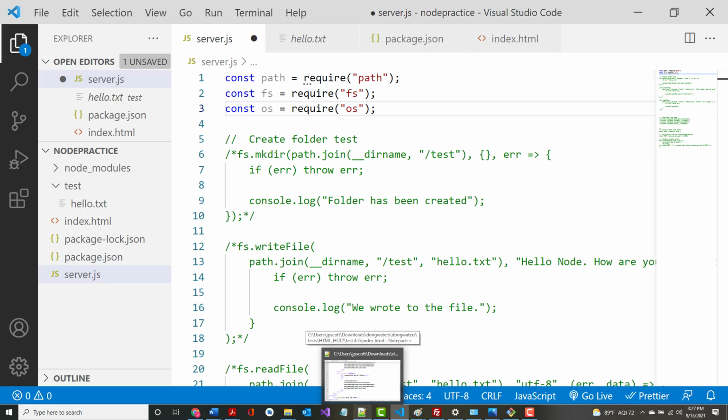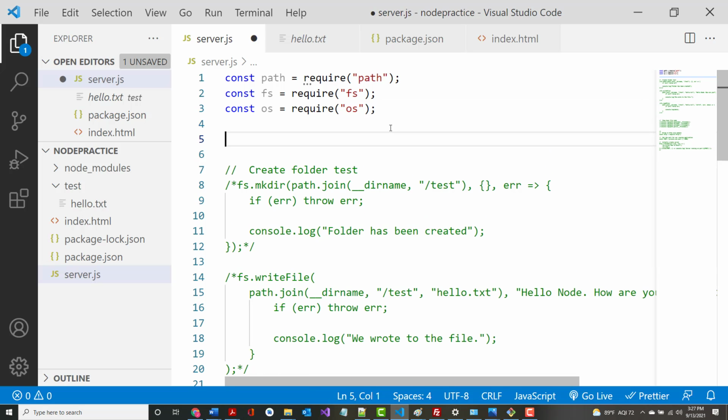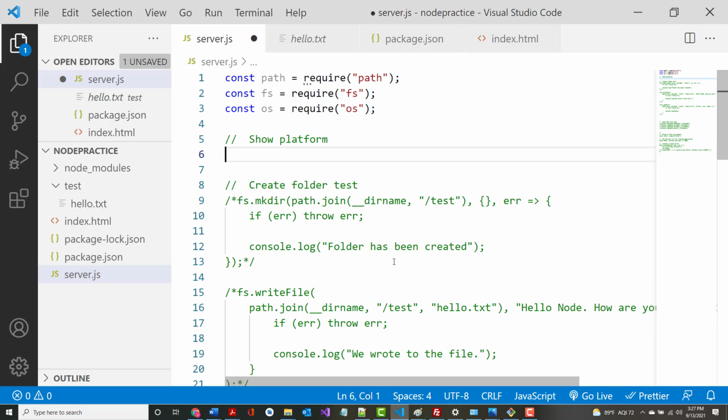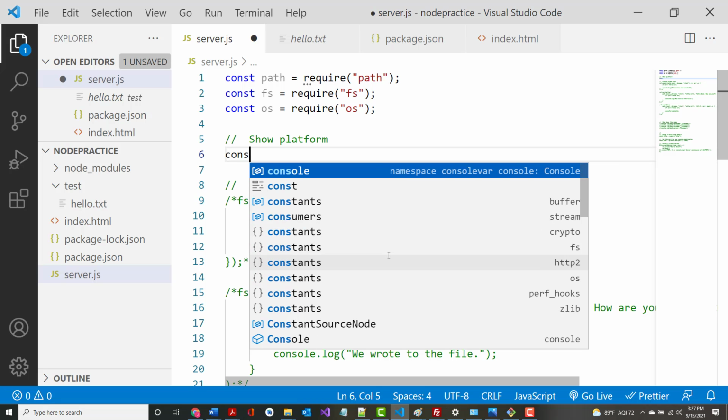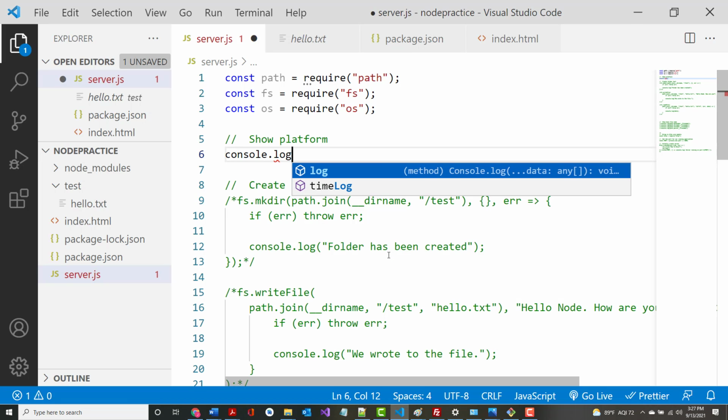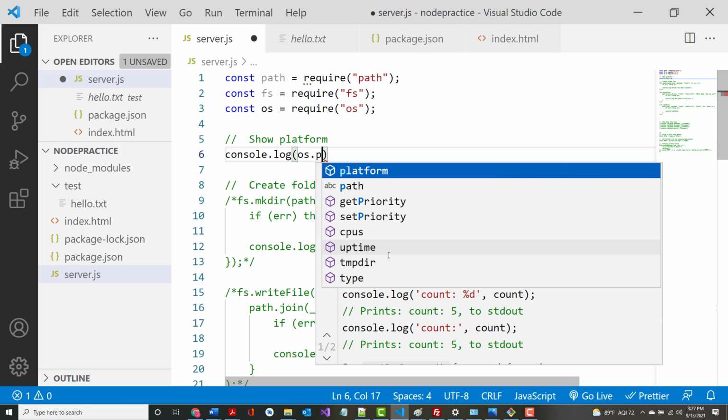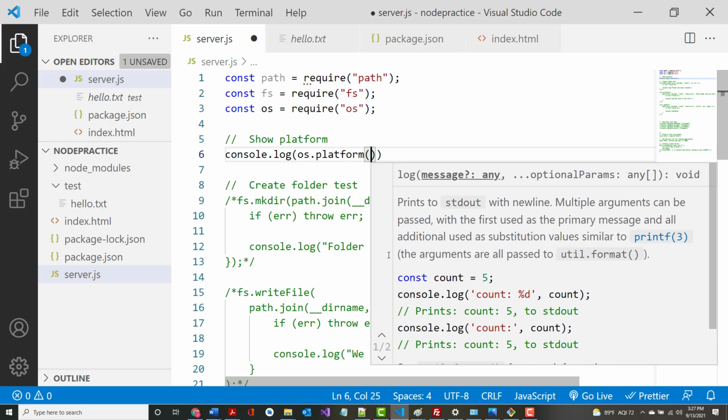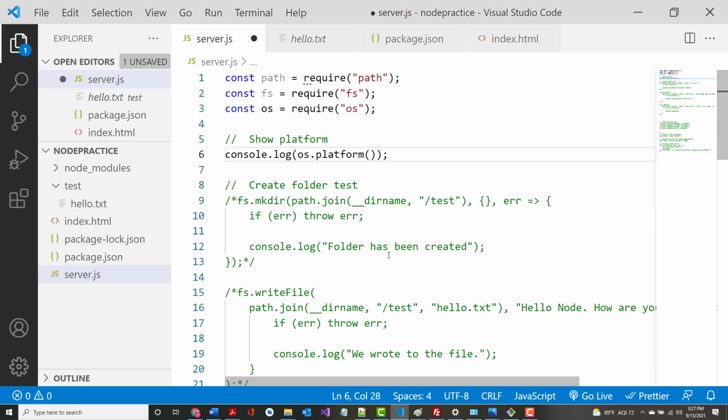You have to add that because we're about to do stuff with our operating system. And I'm going to just do it right here. And I'm going to say show platform. If you say, I don't know what that means, you're going to know in 30 seconds. Why? Because you say console.log os.platform. And that's a call to a method, I should say.